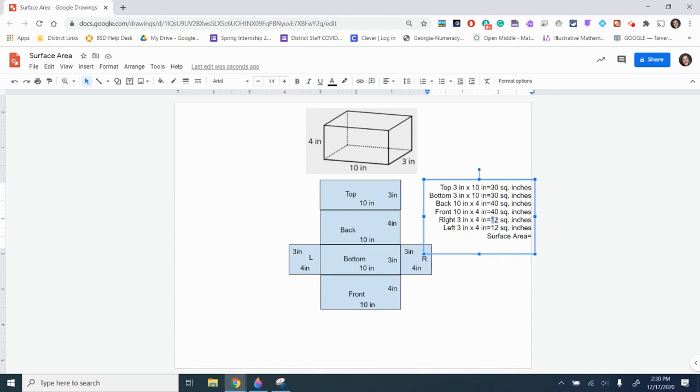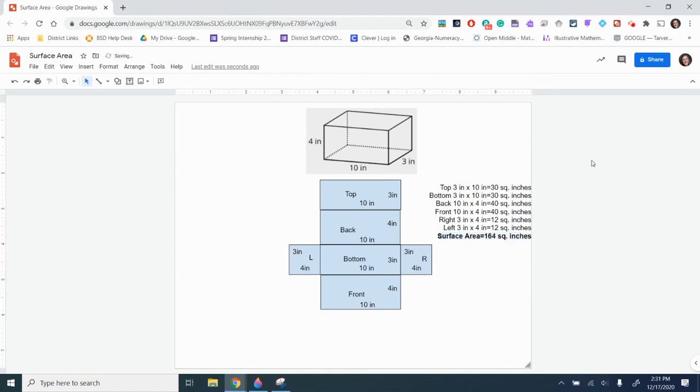140 plus 10 is 150. 150 plus 10 is 160, plus 2 plus 2, 164. So we have 164 square inches. All right, and that is our total surface area. I'm going to go ahead and put that in bold here. All right, so let's just recap.